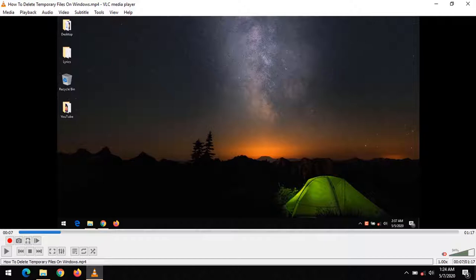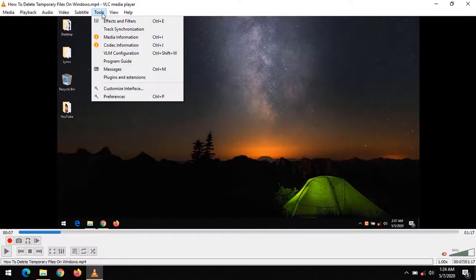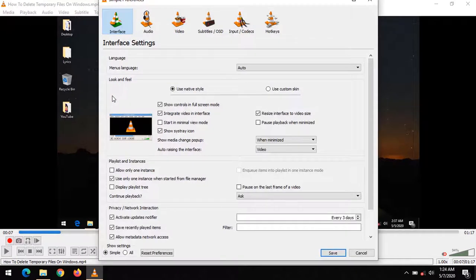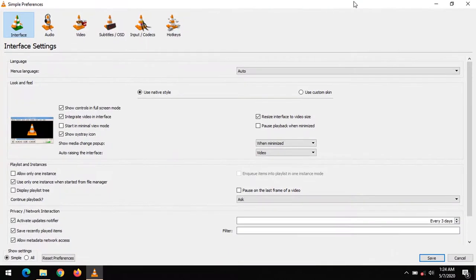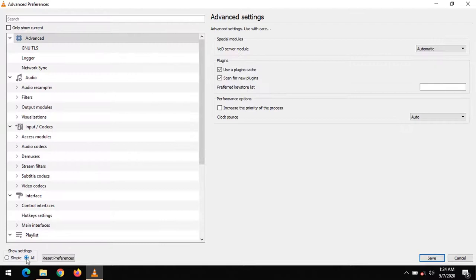So to do this, you go to Tools, Preferences, or you could press Ctrl P on your keyboard. So after going to Preferences, I've enlarged the preferences. You come to the lower part of the VLC preferences screen and click on All. So the complete preferences will show.